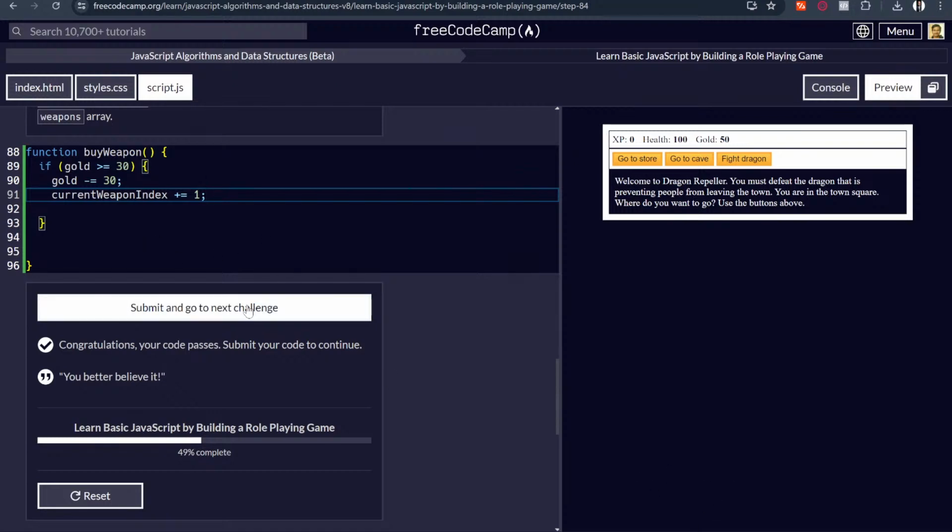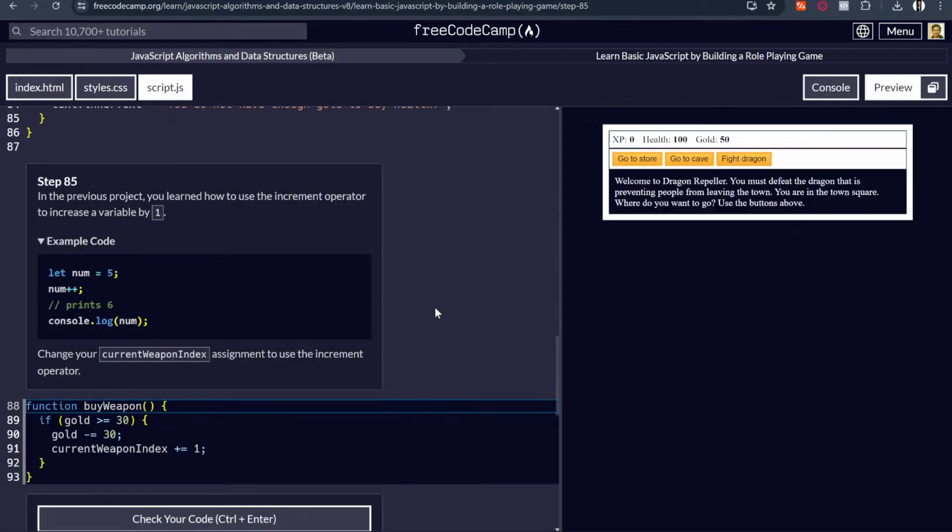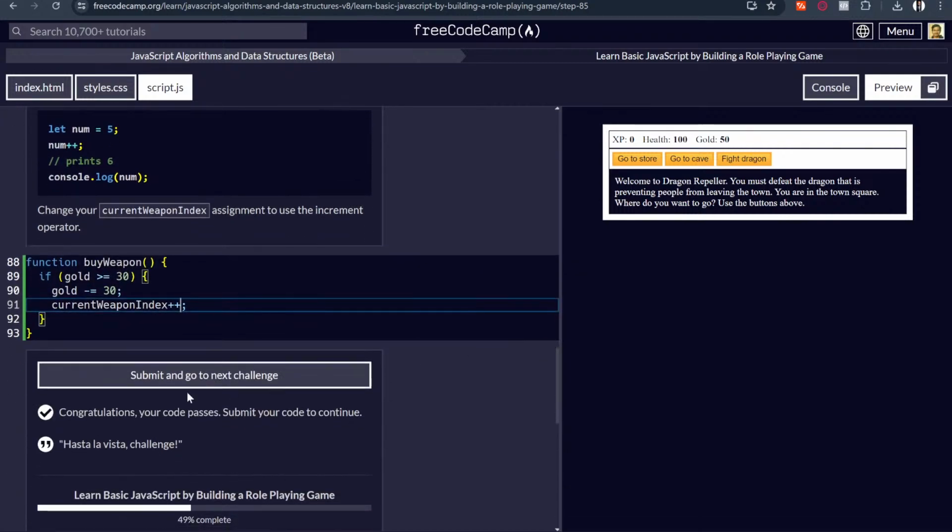So now move on. In the previous project, you learned how to use the increment operator to increase a variable by 1. So we can just do let number equal to 5. If we type num, the variable, plus plus, it will increment by 1. Then if we print that, it will print 6. So change your current weapon index assignment to use the increment operator. Right now we are using the compound operator, which is plus equals 1. We can clearly just type in plus plus. That should also work, as we know.